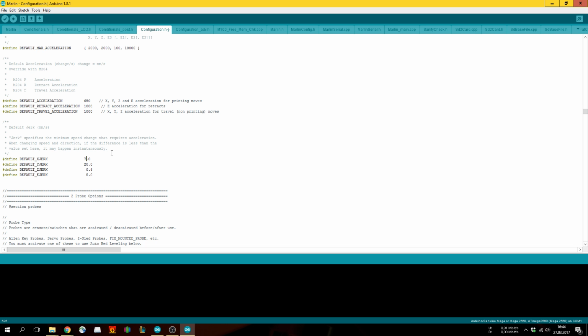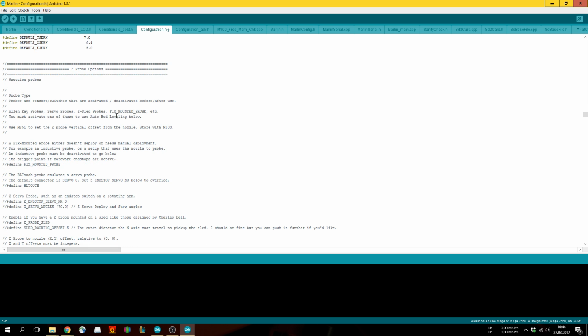The jerk I would also lower to 7. This is basically a setting against ghosting. This means at sharp edges, you will see the sharp edge even after the printed part, after the edge in your printed part. So for example, on your calibration cube, the X will be visible even to the left and right side of it. So you will need to change this then. I have mine, I think, on 7 and it works quite well.